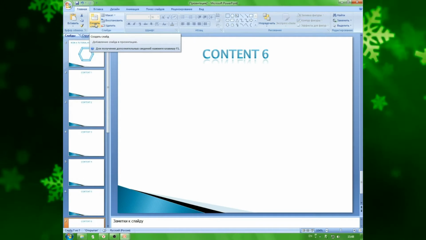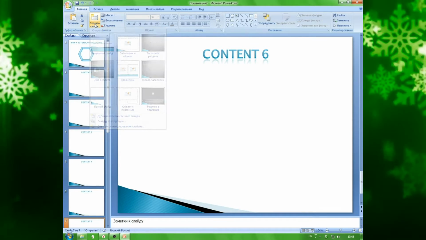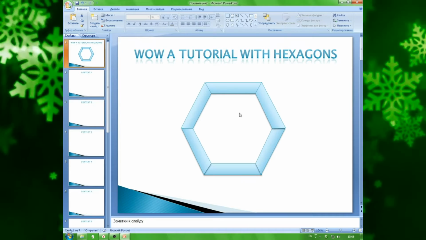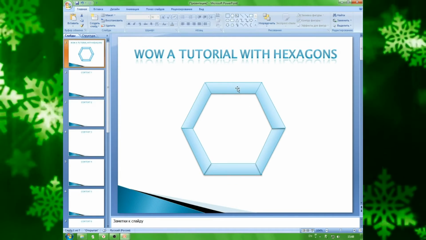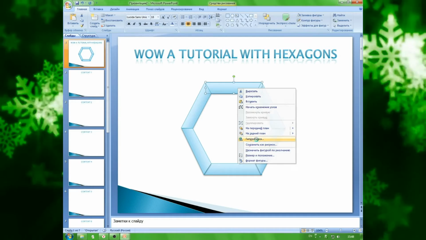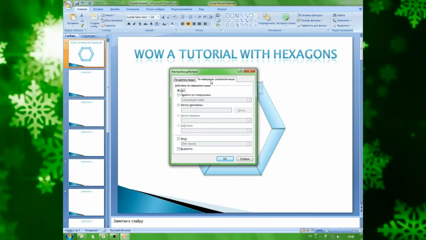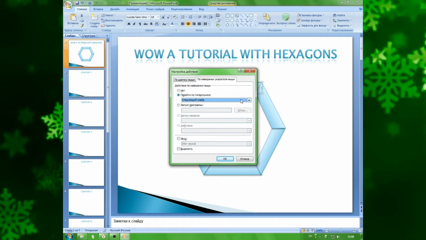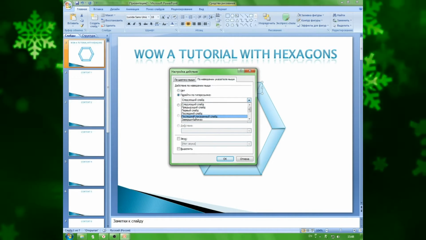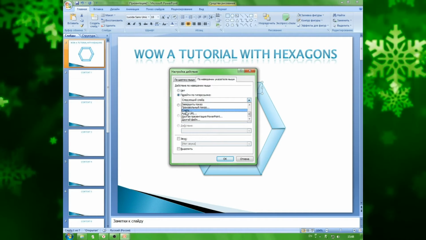Now return to the first slide. We will finally program those buttons. Right-click on every button of the hex frame. Then choose Hyperlink. A window will appear. Hold the mouse pointer on the tab, choose Go to on the Hyperlink option and select Slide.